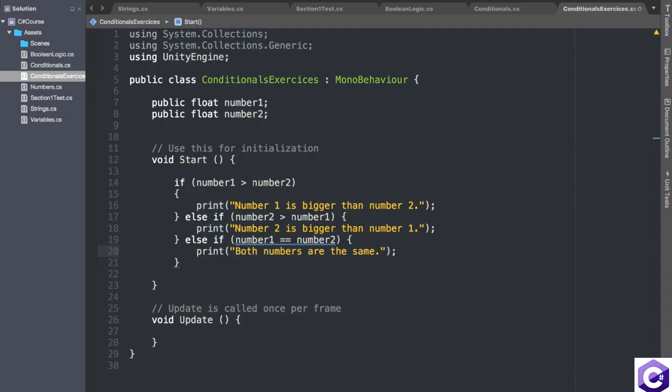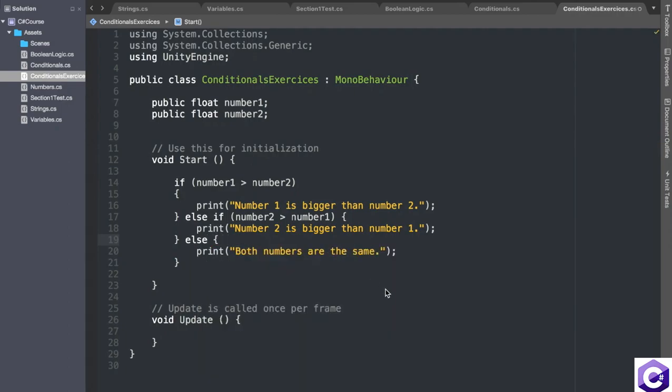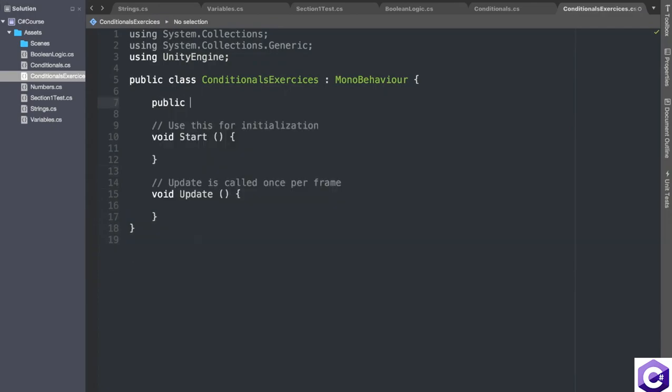If you wanted, you can actually transform the last else if statement into an else statement, because if number1 is not smaller nor bigger than number2, then it is obliged to be equal to it. So we don't need to specify any condition. Okay, let's now move on to the next problem.